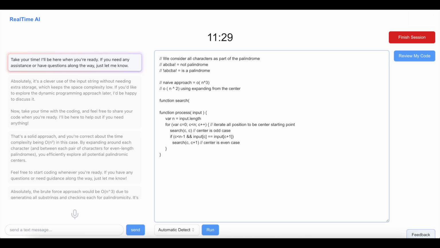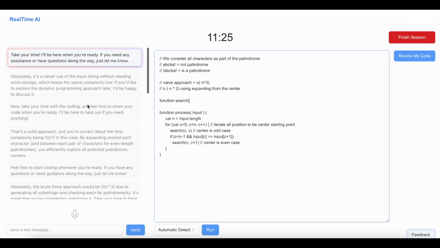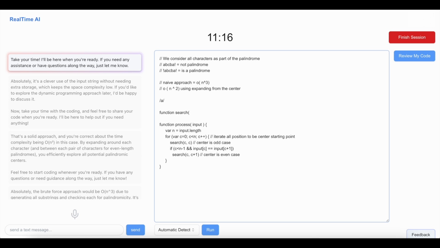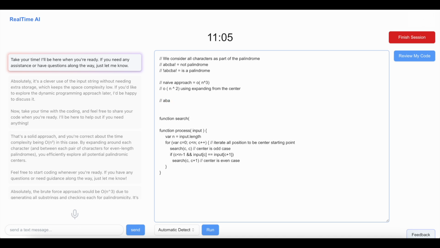Let me explain my approach. Basically, there are palindromes where the inner level is an odd number, for example ABA. So we want to implement the search function to start with B and then expand, like the counterpart, both left and right at the same time.